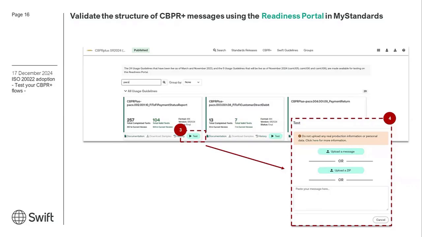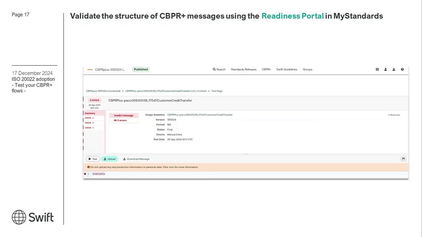Now, once you click on the readiness portal, there will be a number of messages that are available for you to test. So select the one that you want to test, as an example on this slide, PACS.002, and you have 3 possible input screens. The first one, you can upload a single message. Number 2, you can upload a zip file. And option number 3, you can manually type or paste the message into the text box. The readiness portal automatically validates your message against the CBPR Plus usage guidelines and shows you the results with a description of the errors. From the results screen, you can directly edit the message if you want to, or you can upload a new one and rerun the validation.